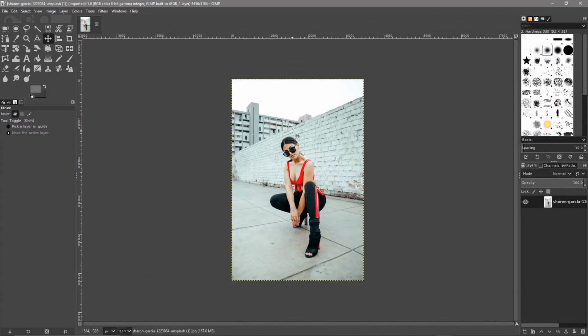So like I mentioned, there's different ways to cut out images. You can use layer masks, you can use different techniques, and I'll put some links in the YouTube description showing you some other techniques that I've used. But today we're going to use the lasso tool or the free selection tool.